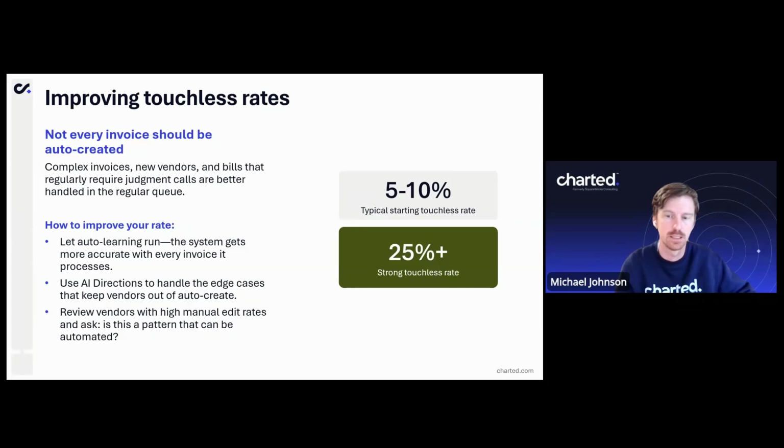So what's realistic to think about? What should my touchless rate be, and how can I improve that? Typically, for a lot of customers starting out on this journey, we see that between a 5 to 10% touchless rate is pretty typical. I think the survey that we asked at the beginning of the webinar here highlighted that pretty well. I think a lot of people are in that 5 to 10% if you have any sort of measure of where you are or you're not tracking this today. And if you did track this, you'd probably find that you were in that 5 to 10% range.